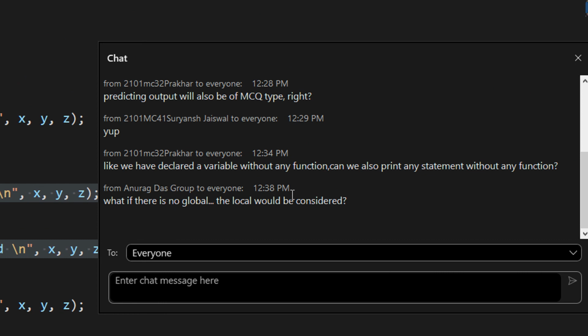Prakhar, like we have declared a variable without any function, we can also print any statement without any function. I didn't get Prakhar.